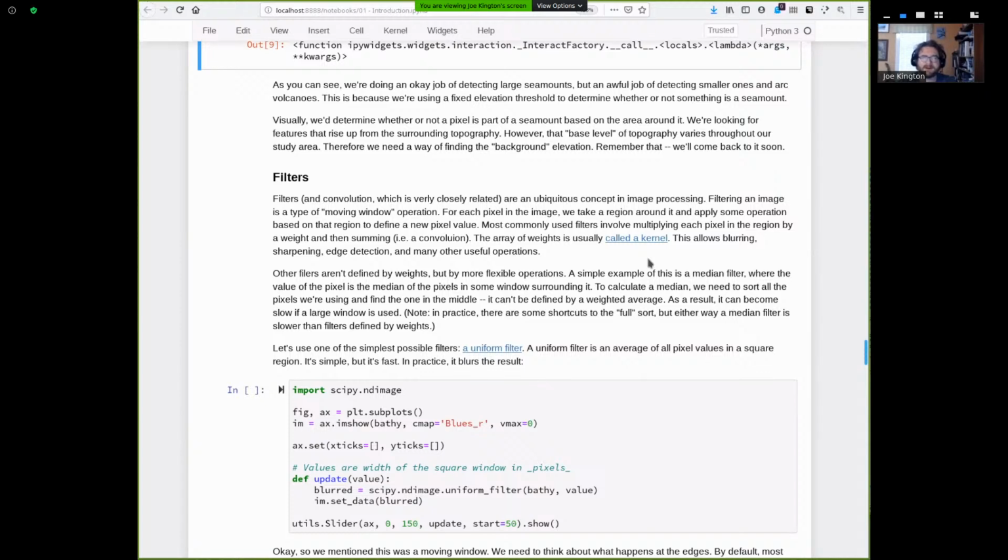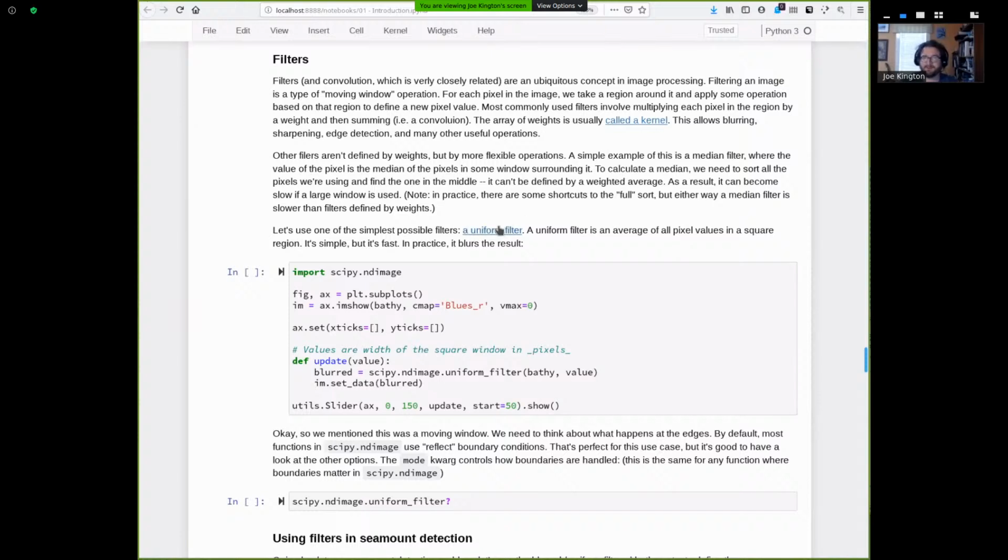One of the things in this case that we might want to do is a filter that looks at kind of the background elevation. We might take a window and look at what's the minimum in that, what's the median. And one of the simpler things to do is take the window and look at the mean. That's a very simple filter. The simplest possible type of this is a uniform filter.